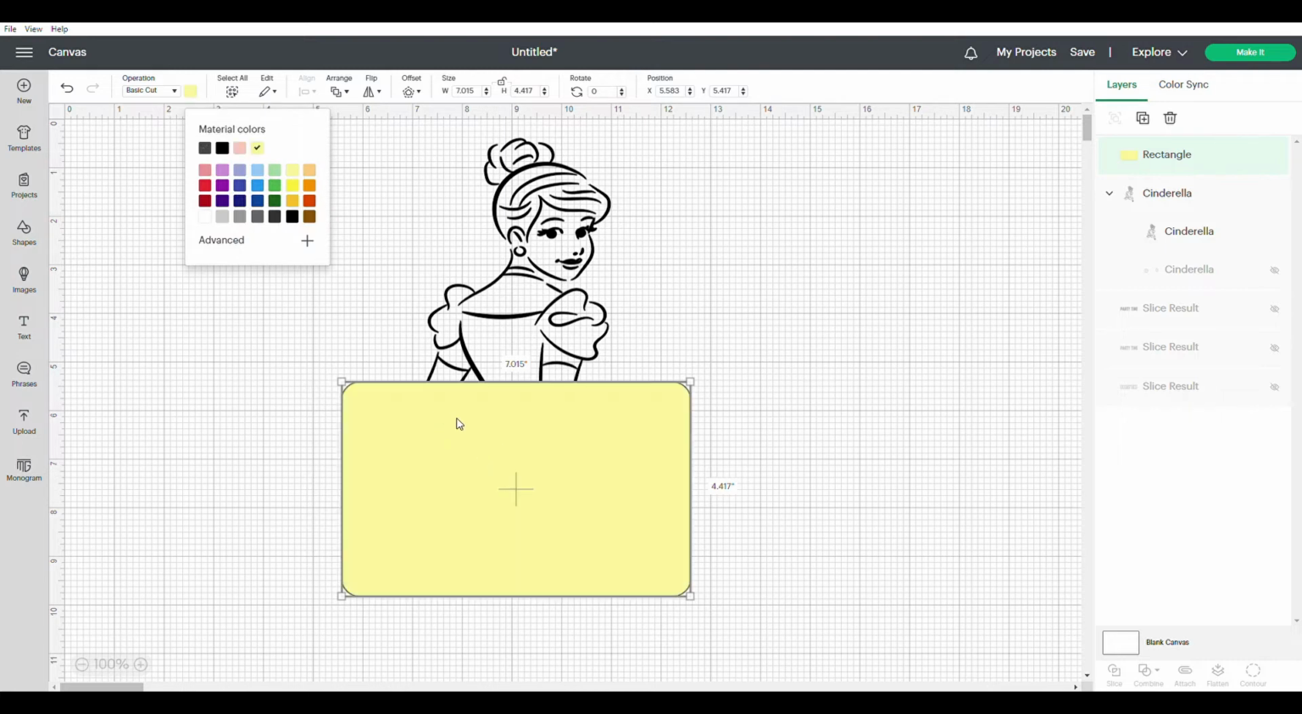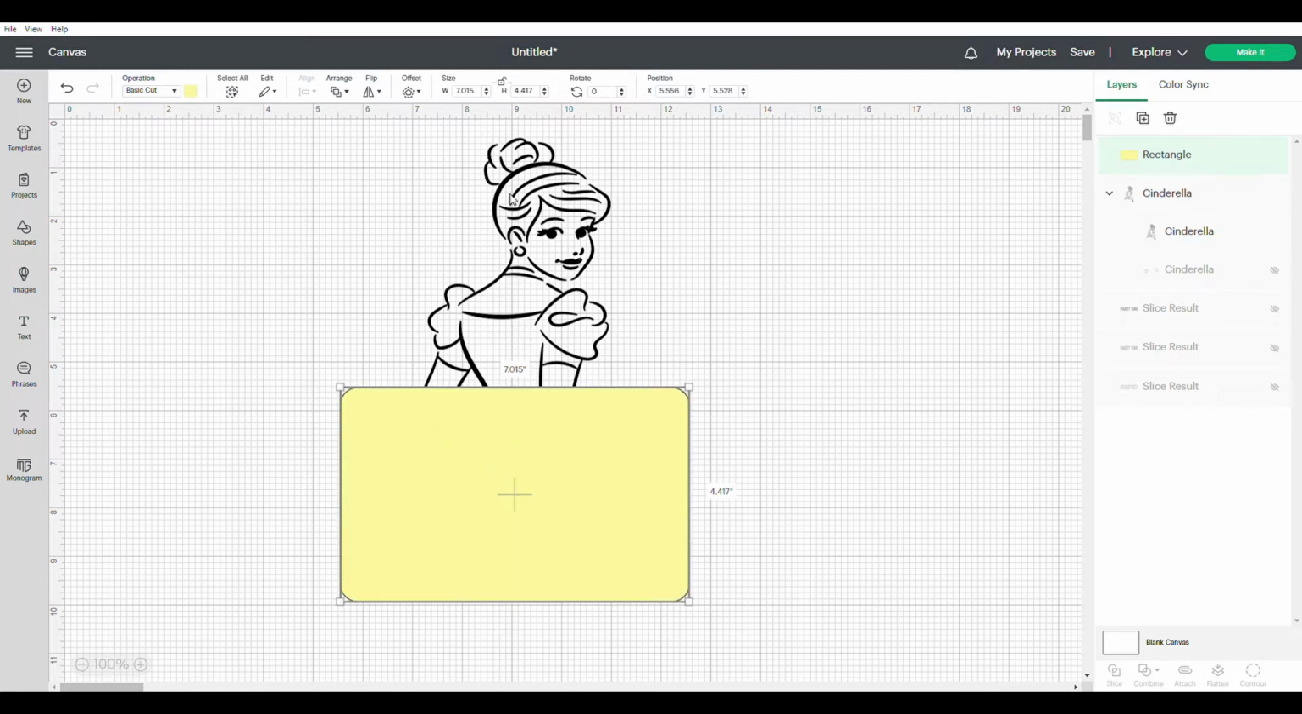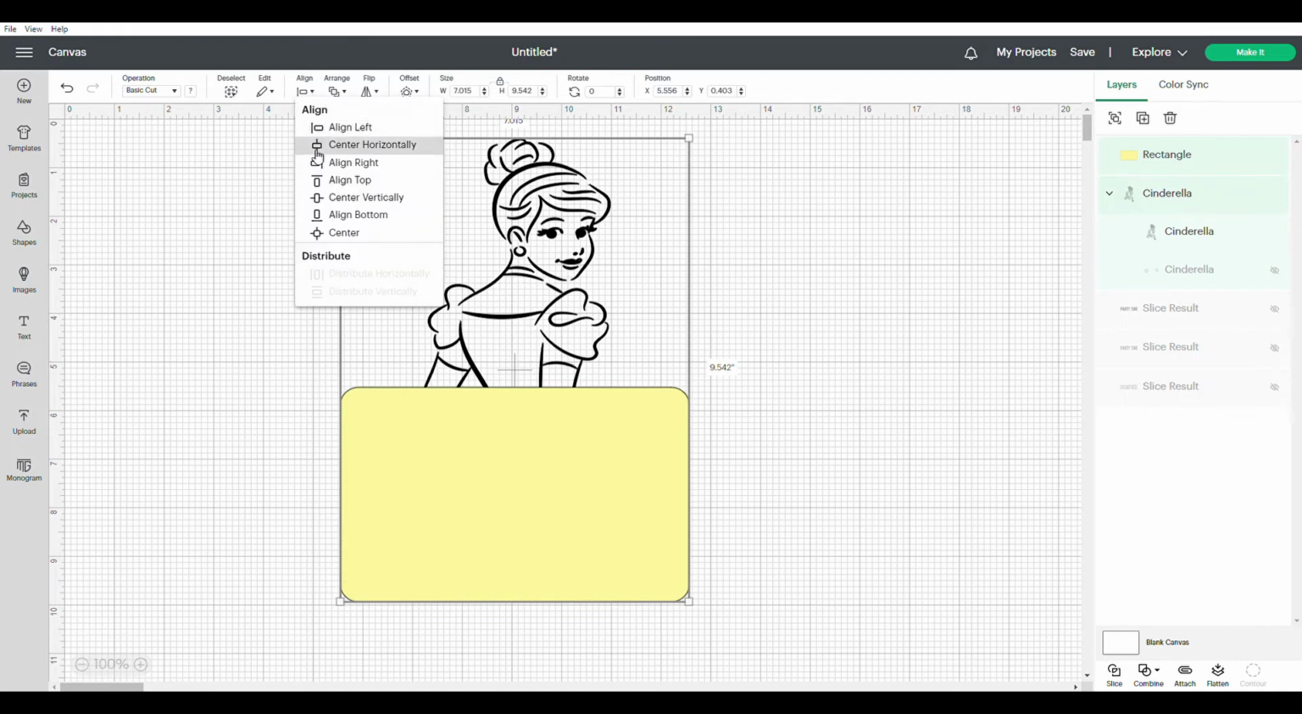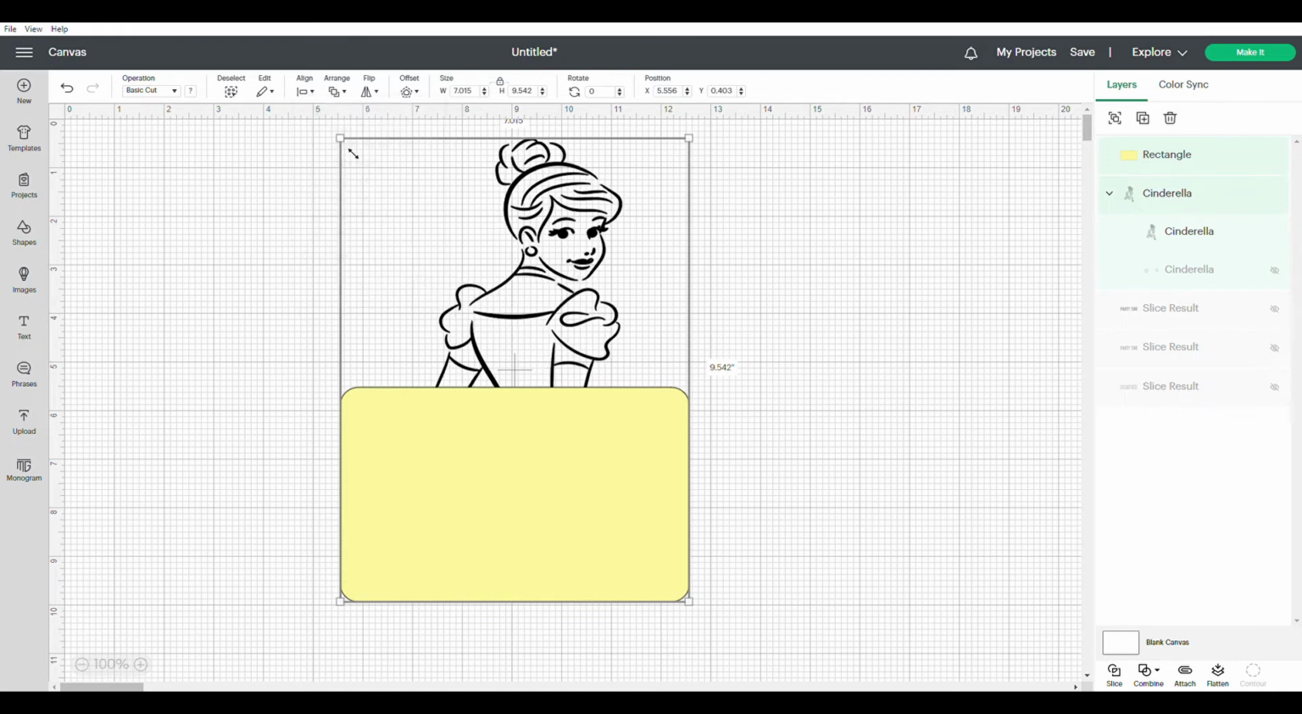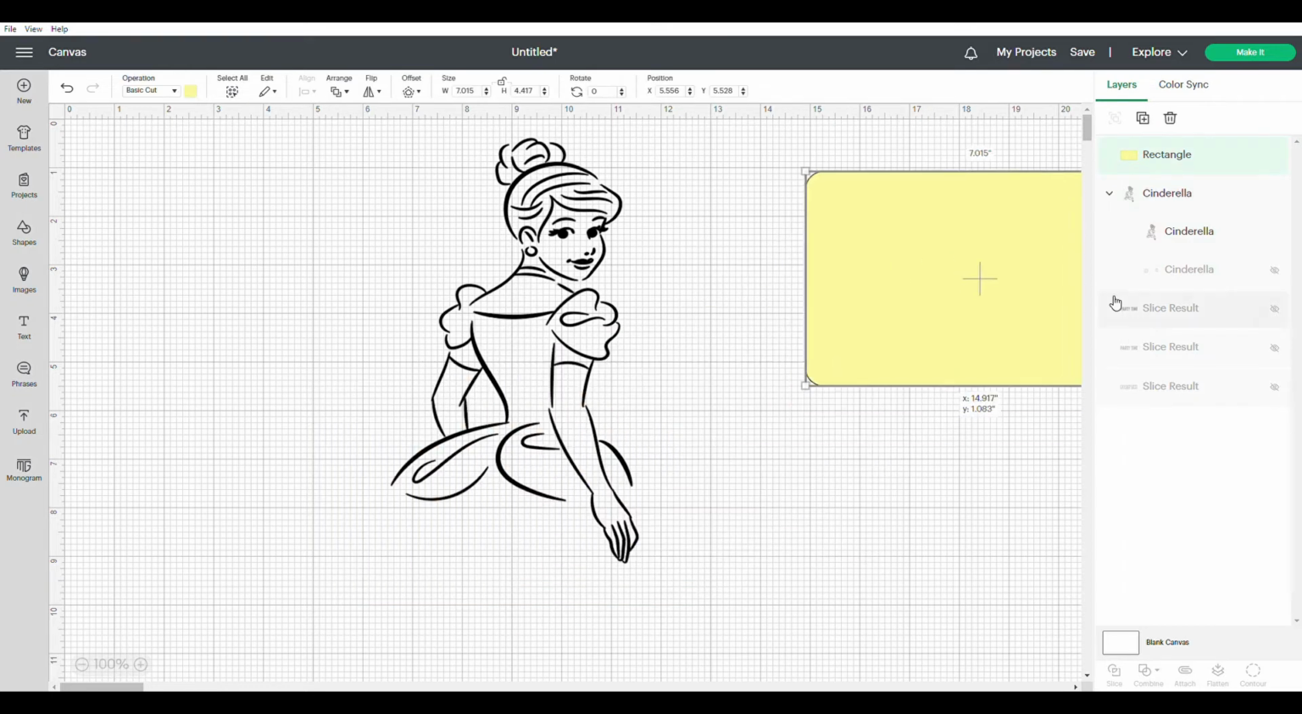I'm going to change it to a lighter color because it'll show me exactly when the slice takes effect. Now I'm actually going to make sure I align Cinderella so that she's centered with the square that we are putting at the bottom of her body. So you center horizontally and you see how she moved over? So that means she's proportionate and centered to the square. Slice is now highlighted and we're just going to slice her in half.